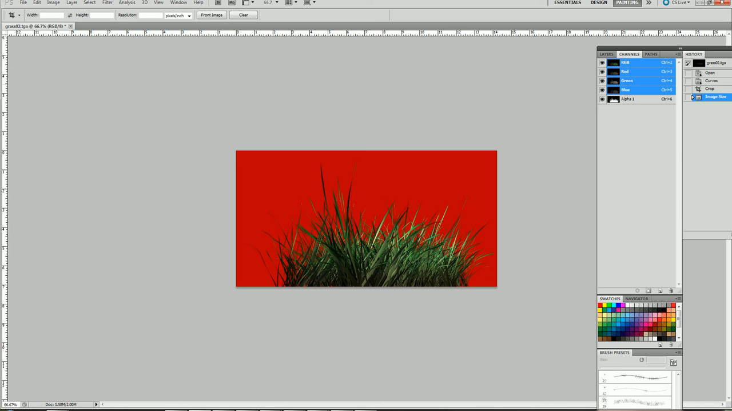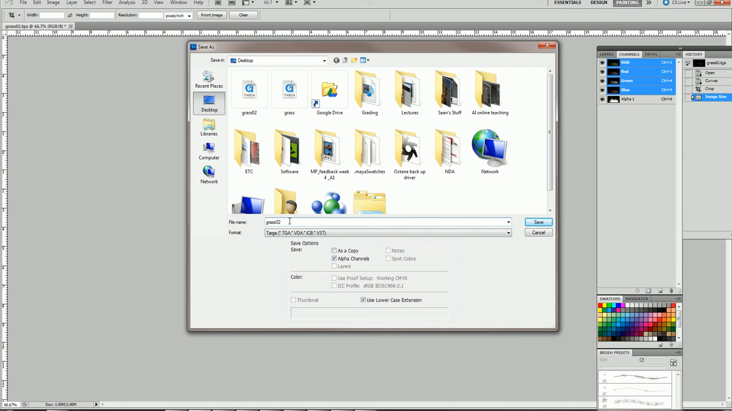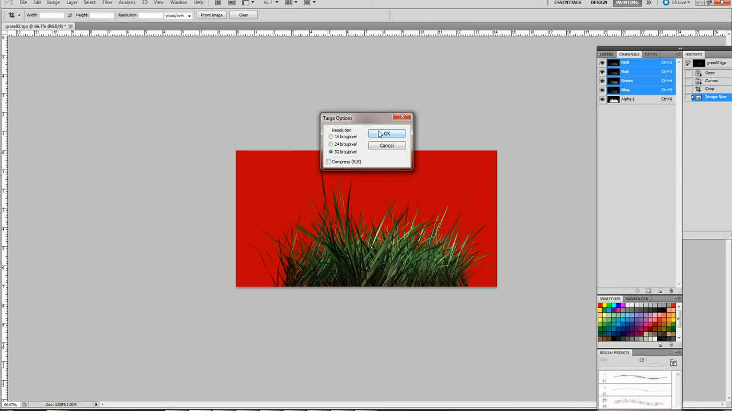Alright, so we got this guy set up here. Let me go and hit save. This is our initial grass. This is called grass for import. Let's call it for import, hit save. Go back into Maya, keep it at 32 pixels there. That'll give us a good alpha channel.